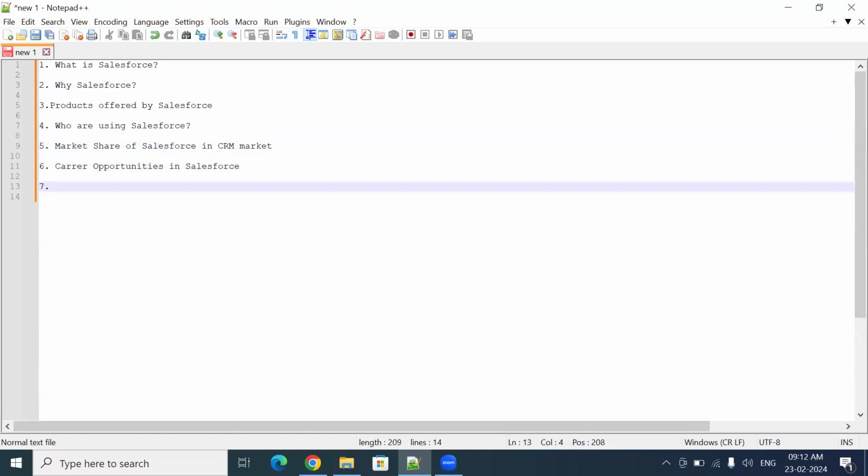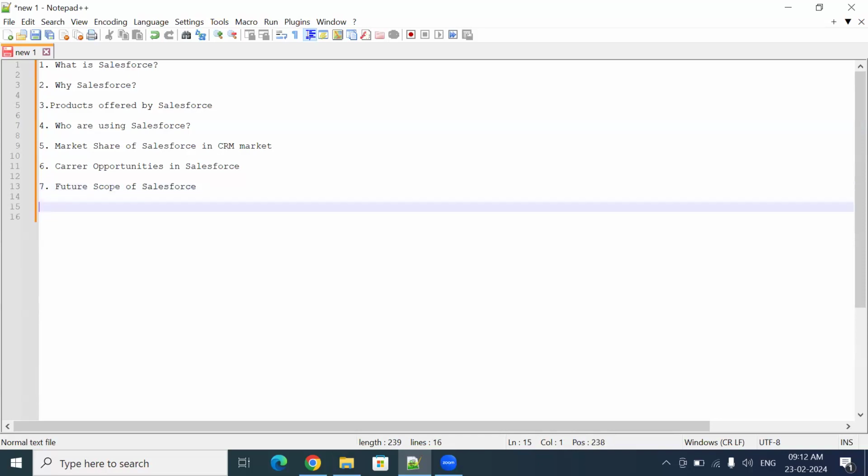And at last, I'm going to discuss what is the future scope of Salesforce. And finally, I will be discussing what modules or what content we are going to cover as part of our curriculum. These are the questions to which I'm going to provide the answers in today's demo session.